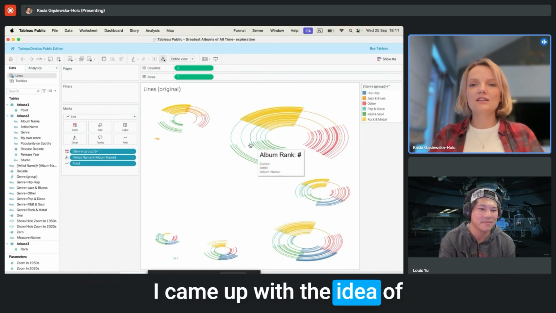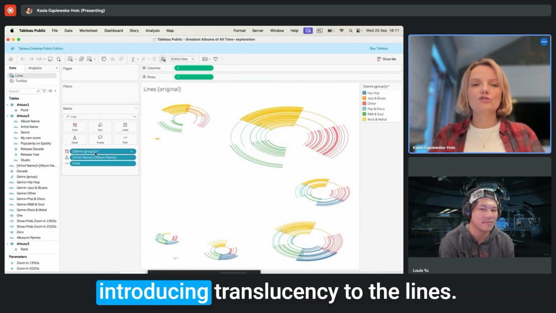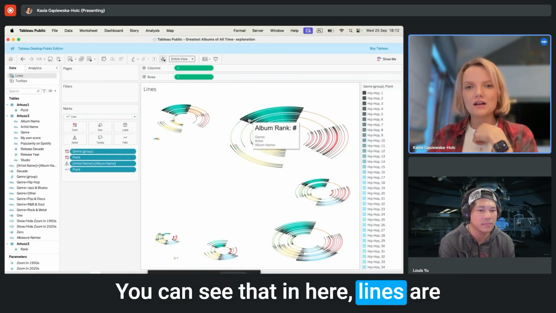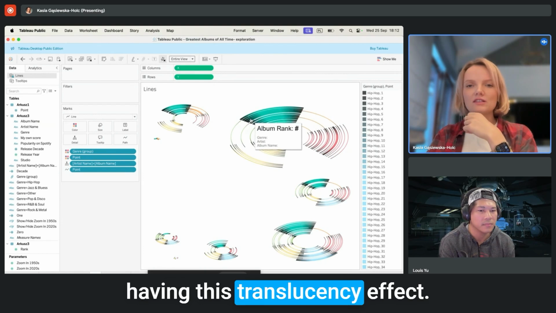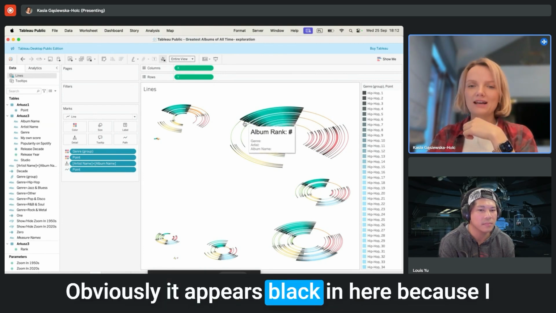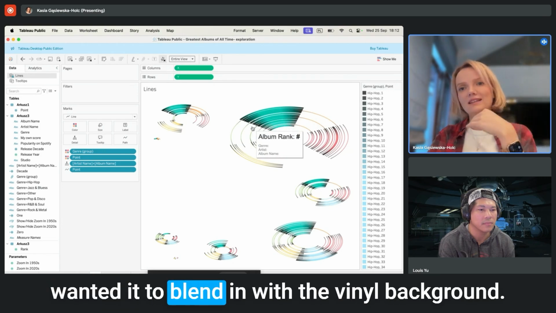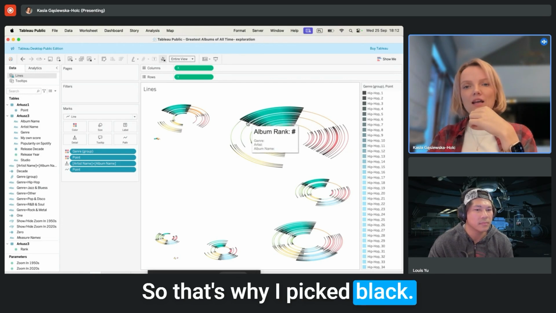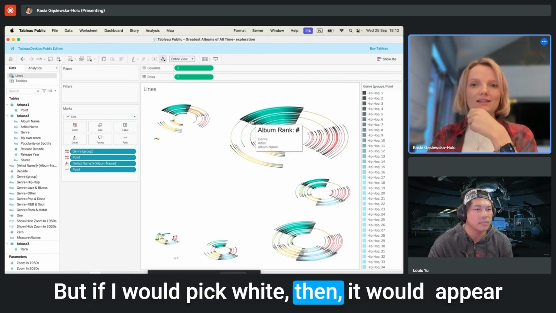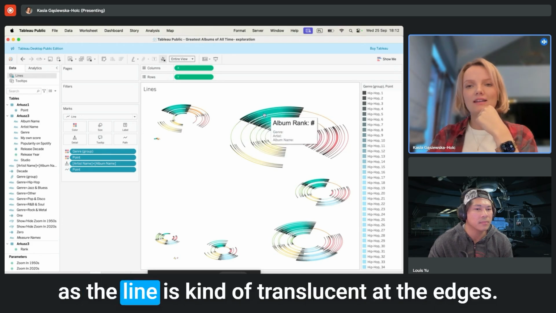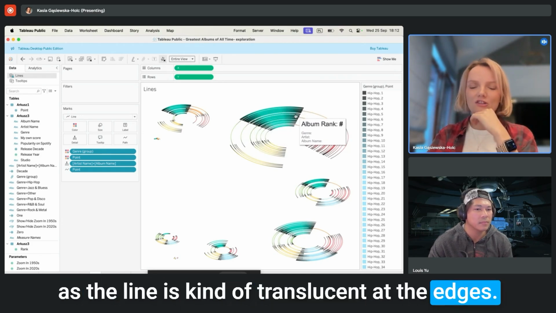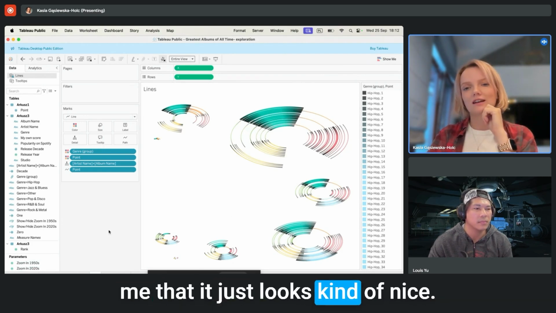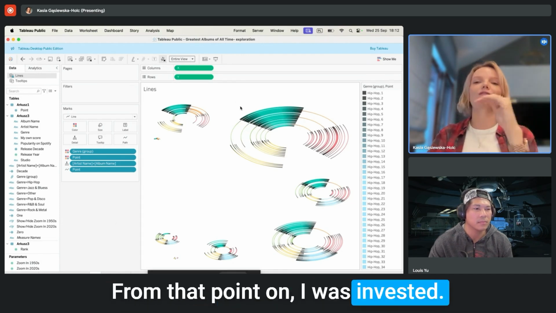I came up with the idea of introducing translucency to the lines. You can see that in here, lines are having this translucency effect. Obviously, it appears black in here because I wanted it to blend in with the vinyl background. So that's why I picked black. But if I would pick white, then it would appear as the line is kind of translucent, the edges. And this is where I think it clicked for me, that it just looks kind of nice. From that point on, I was invested.